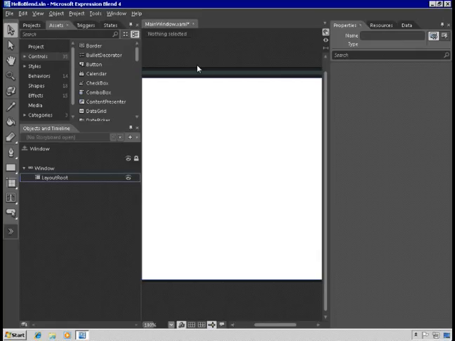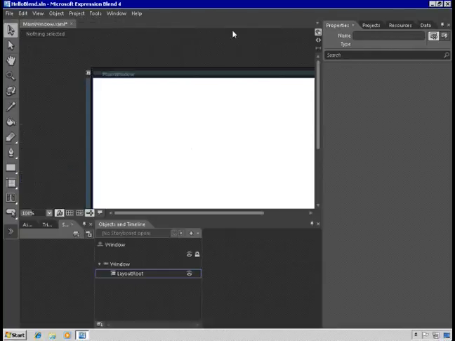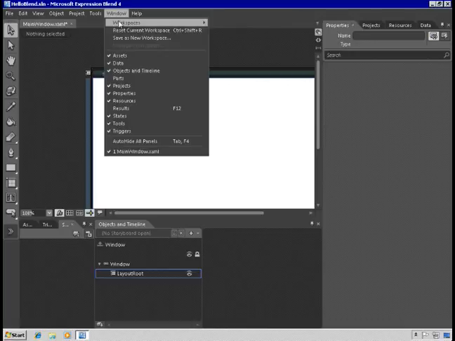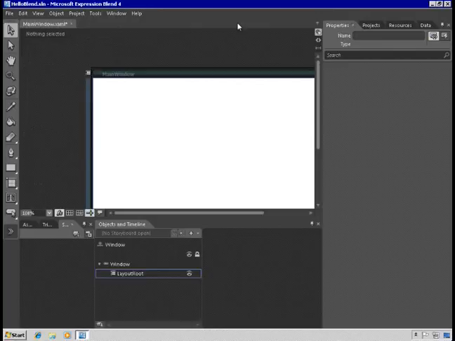Right now I'm using the Design workspace, but I can switch the workspace by choosing Window, Workspaces, and switch to a different workspace. Watch what happens when I choose Animation. Everything readjusts. The Objects and Timeline panel moved down here, the Projects panel moved over here, and so on. And we can toggle back and forth between them by using the F6 key. Here I'm pressing the F6 key, I'm toggling back and forth.